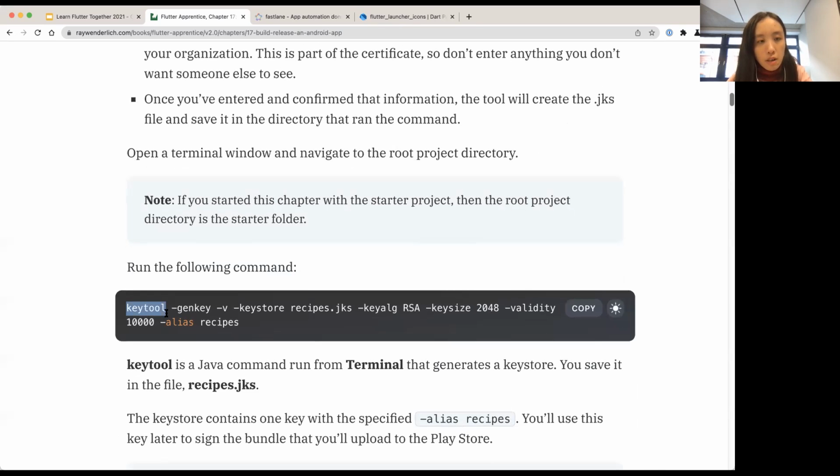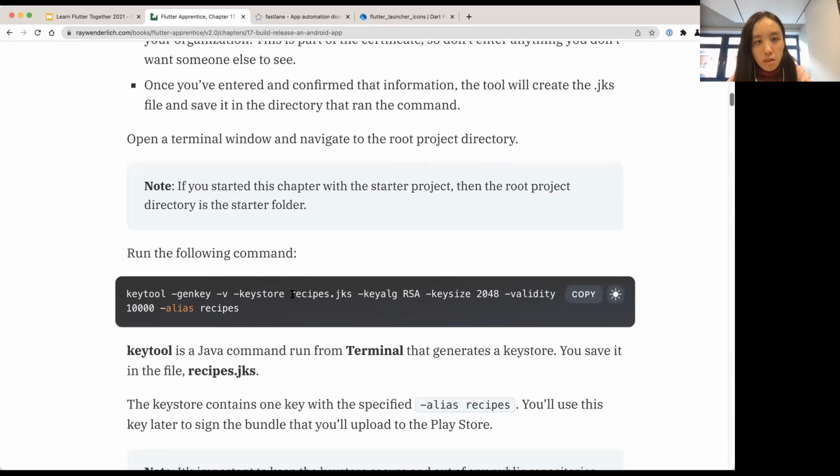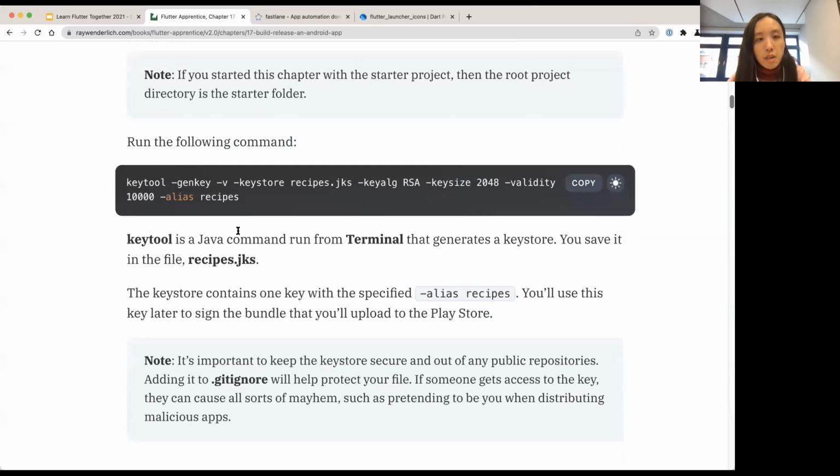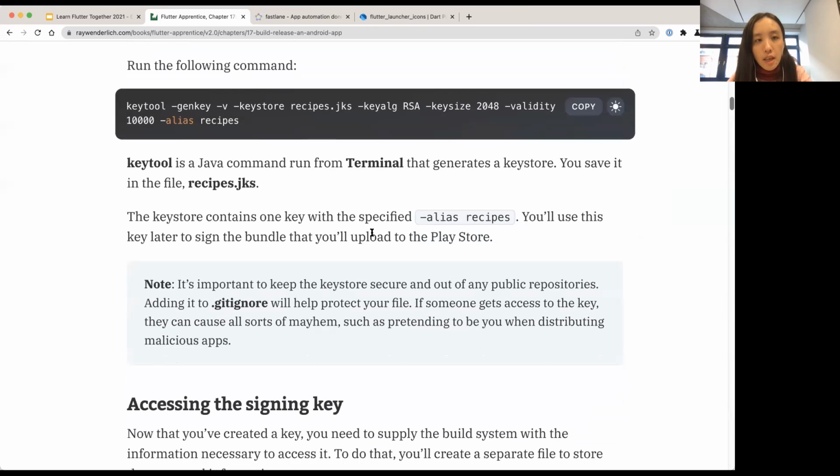This is a command line tool that you can run to generate a key store. In this case, the key store name is recipe.jks. You can specify the key type and the key size that you want, but for now, we will just follow everything here. And you can use an alias. Here it uses recipes as the alias of the key store.